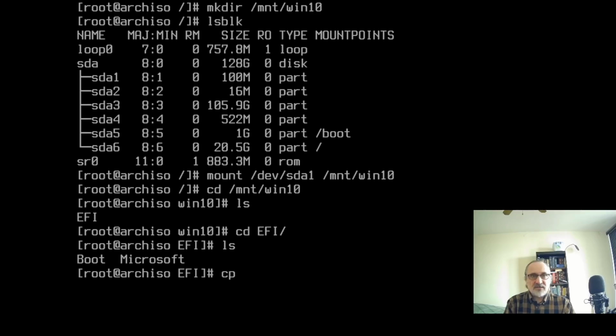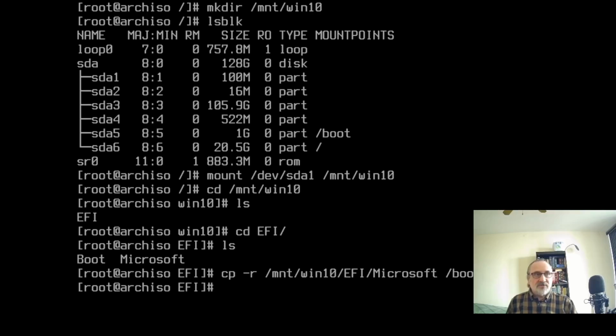Now I'm going to type in this command: copy -r /mnt/win10/Microsoft /boot/EFI/. So notice in this line, EFI is capitalized, Microsoft, the M is capitalized, and at the end, the EFI is capitalized again. And if we did this right, we shouldn't get any errors. Good.